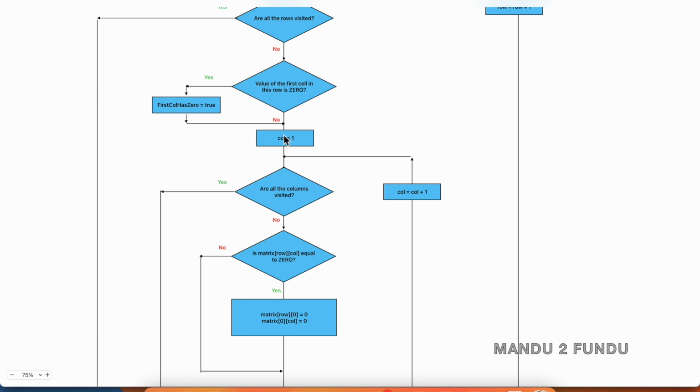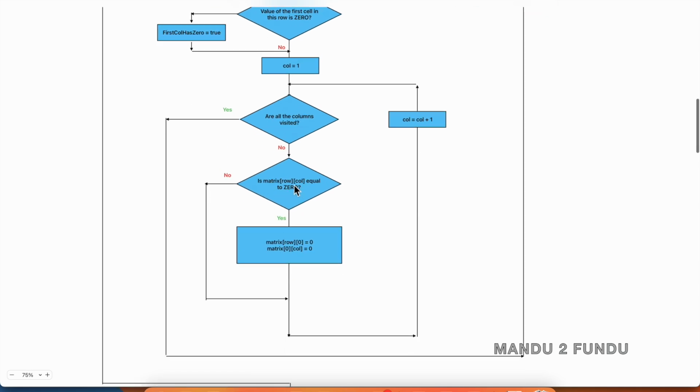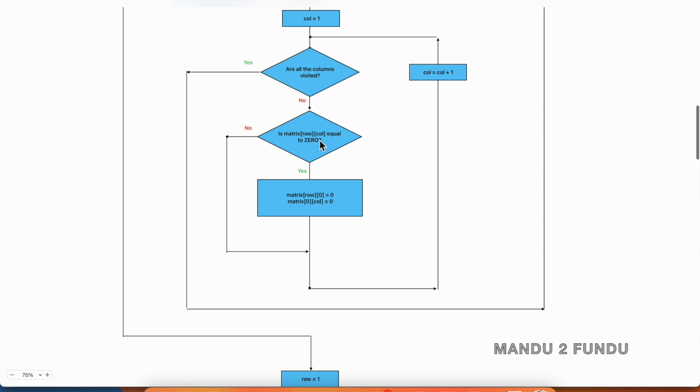Initialize the column variable to 1, and we check whether all the columns are visited. If not, we check whether the cell at the current row and column is 0. If it is 0, then we mark the cell which is present in the same row and the first column to 0. And then we set the cell in the same column at row 0 to 0. We repeat this for all the cells. So when we come out of this loop, we have the first column and first row set with the value 0 for the rows and columns which need to be zeroed out.